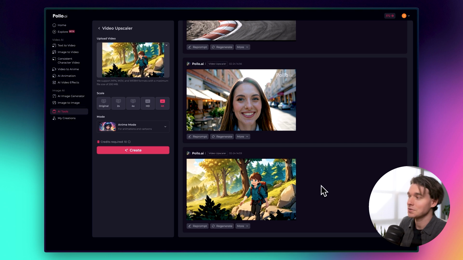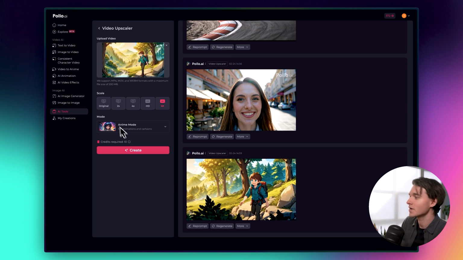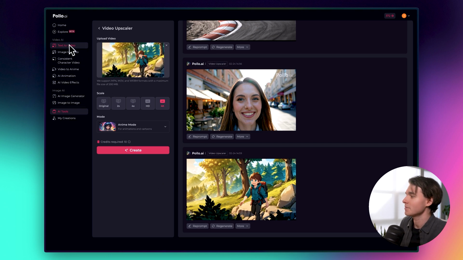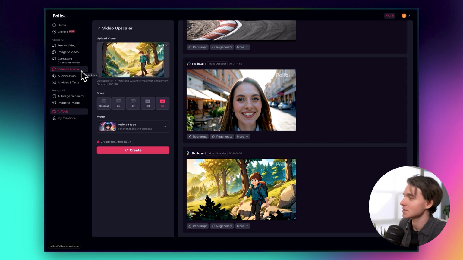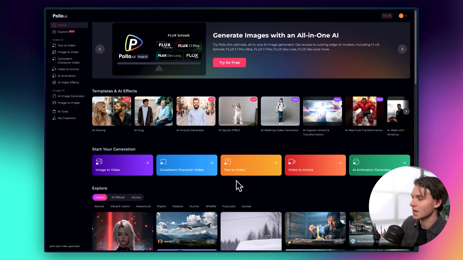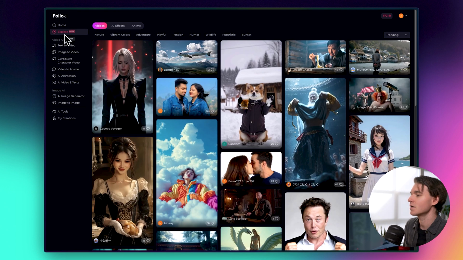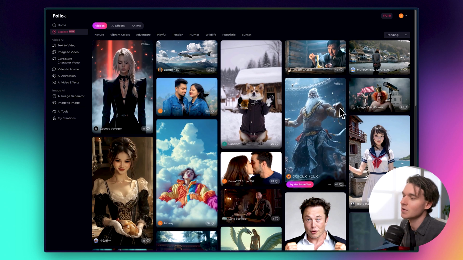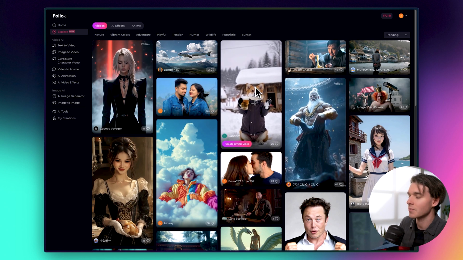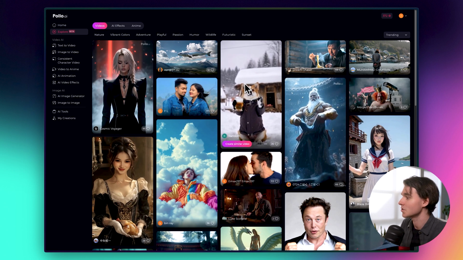Now, in addition to video upscaling, Pollo does so much more. So let me just quickly run you through what you can do inside of Pollo. If we look at the homepage, there's a lot going on. It can be a bit overwhelming, but it's actually pretty simple. So if we start on the sidebar here and work our way down, you can see we have the explore page here, which lets you see what the rest of the community is creating and can give you some inspiration for your own generations, right?